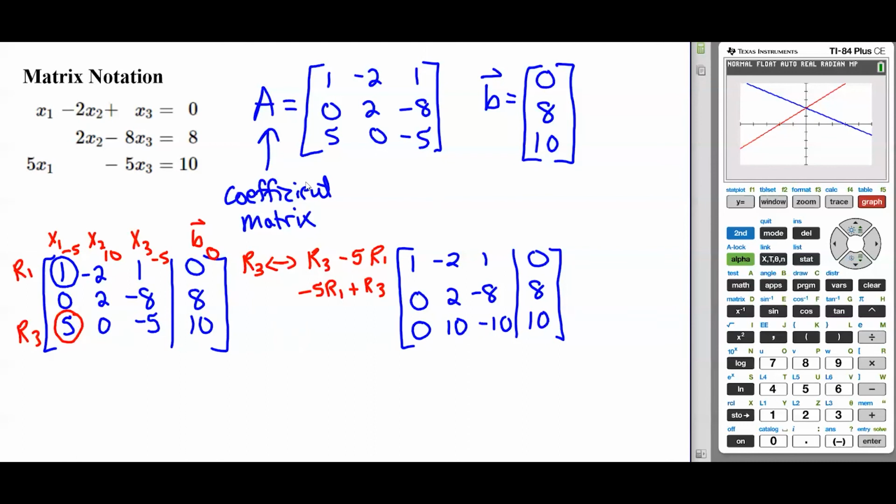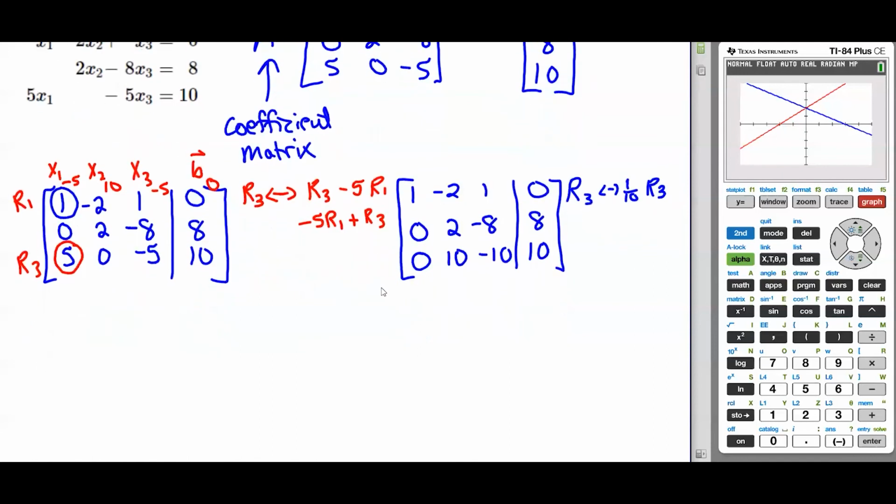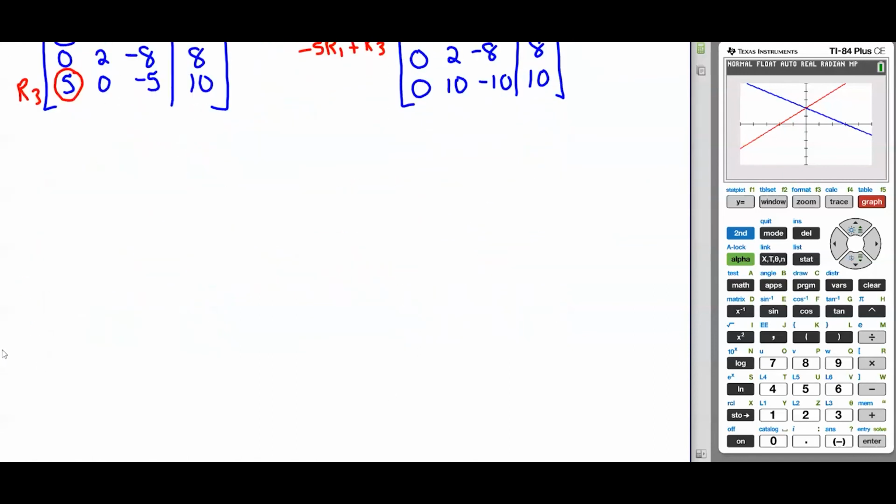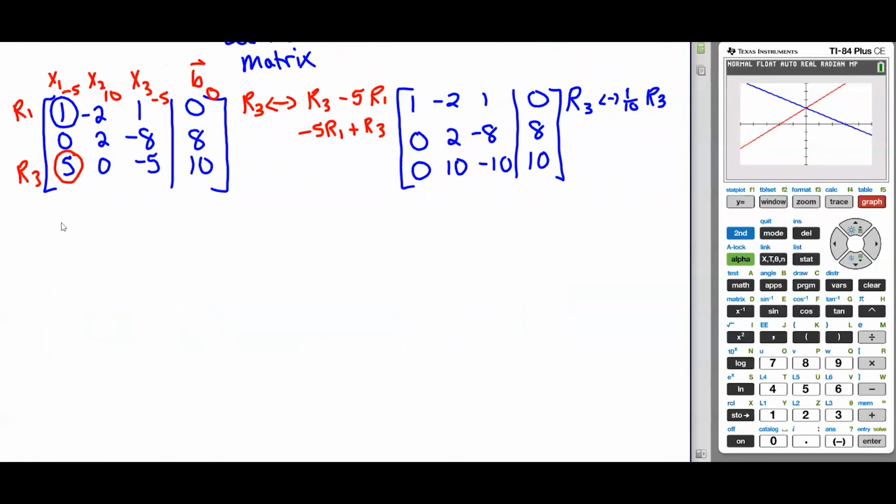So that's what we got before, except before I simplified this third row, this third equation. So how do we do that? I'm just going to say replace row 3 with 1/10 row 3. That's just going to divide that row by 10. So again, I'm going to write down all the rows that I'm not changing.